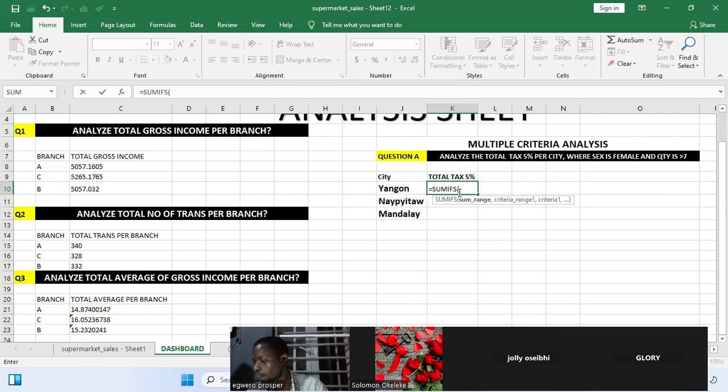Sum range. Sorry, just a minute, I'm looking at it. It's the sum range here, where it says analyze total task per 5%. This is total task, from the first cell to the last cell. Good. That is the sum range.